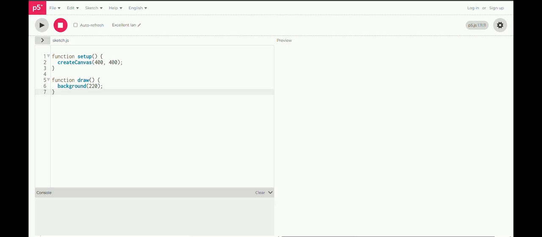So we are going to start making all of the things. Firstly, this is the starter code which the p5 editor gave us. Let's run it. After running, we come to know that it is a canvas. So we have two functions here. We have a setup function and we have a draw function.